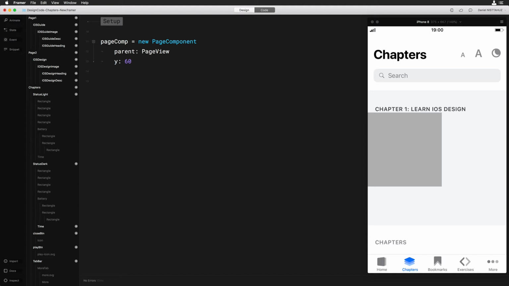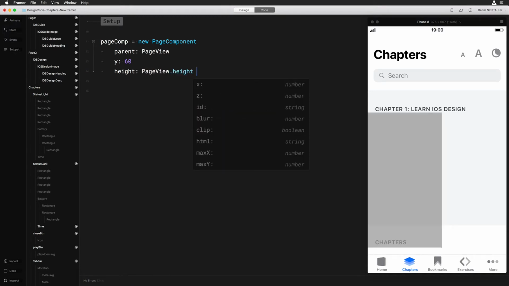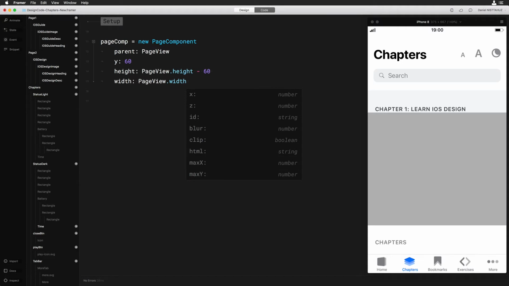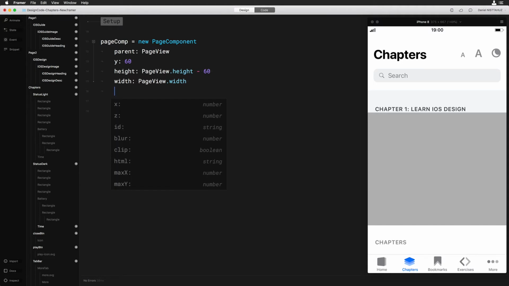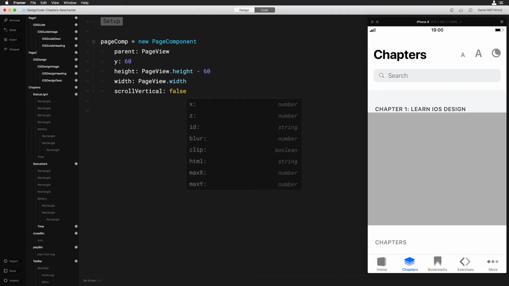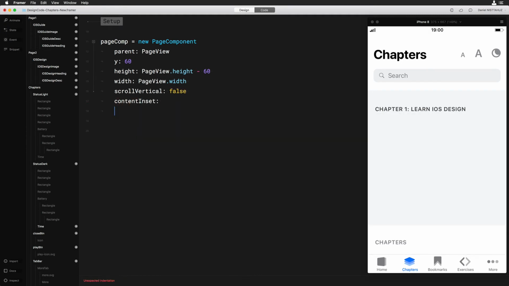To offset this positioning, we've set our page component's height with a simple calculation. This is a quick way to set the value of a property on a layer, if you don't want to set it manually, that is. As this page component should only scroll horizontally, we've set scroll vertical to false. Finally, setting the content inset gives our pages some margin on the left and right. Feel free to play around with some of these values to see how they change the layout.